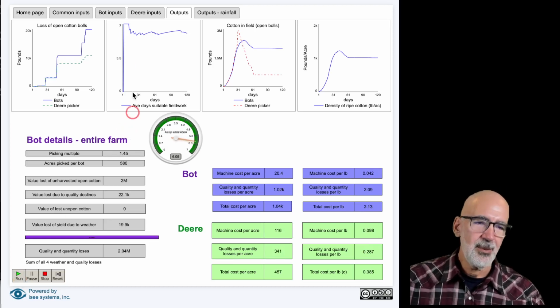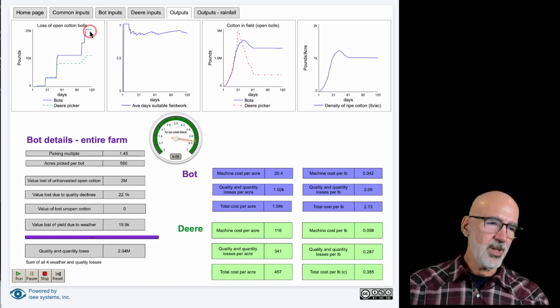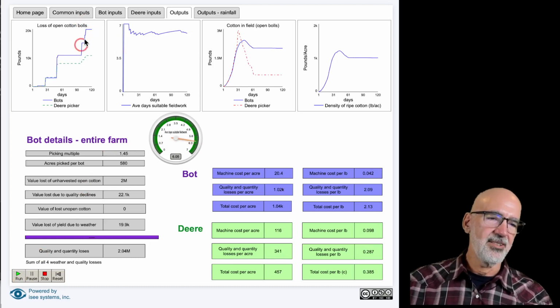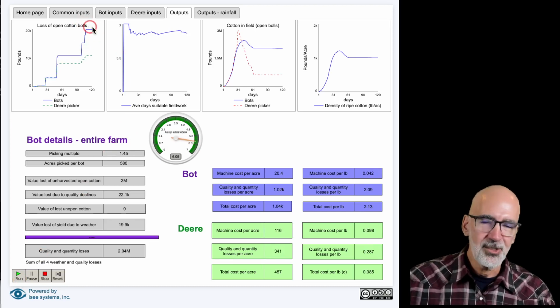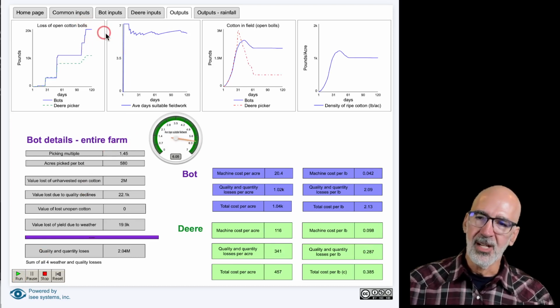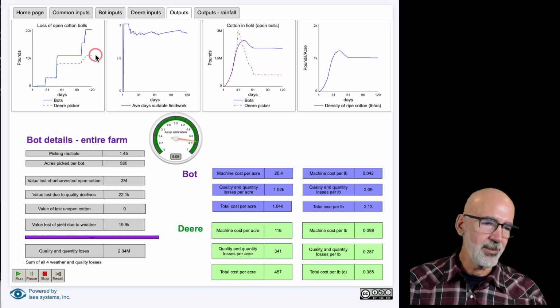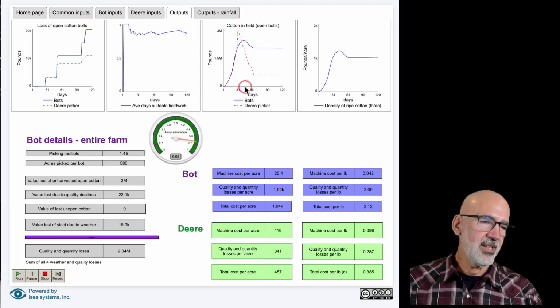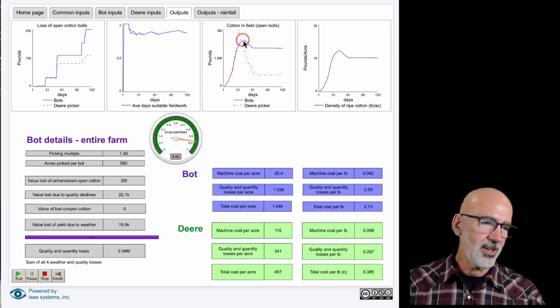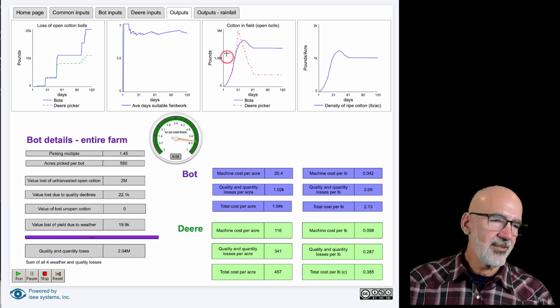And you can see what happens here. With the bots, we actually have a lot of cotton that doesn't get harvested because we have a loss of open cotton bolls right here, whereas the Deere machine did better than this. And you can see what's happening here. So the Deere machine does a fairly good job in that 60-day window of getting everything harvested.